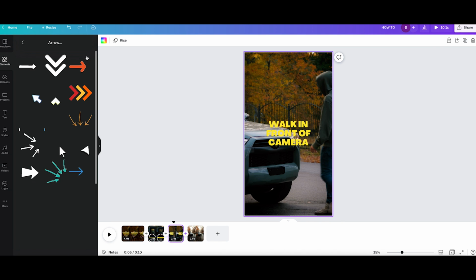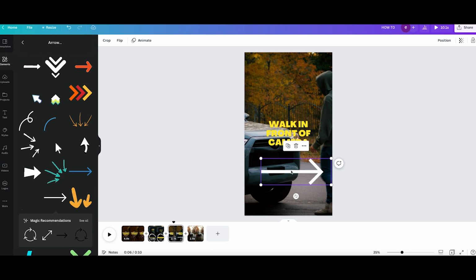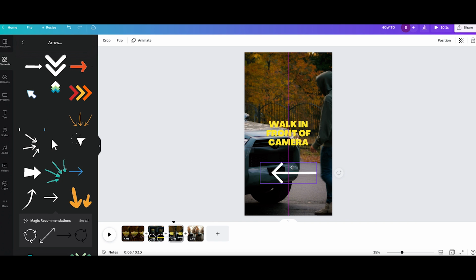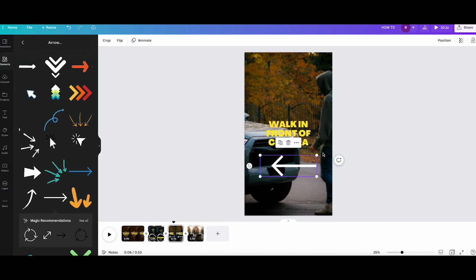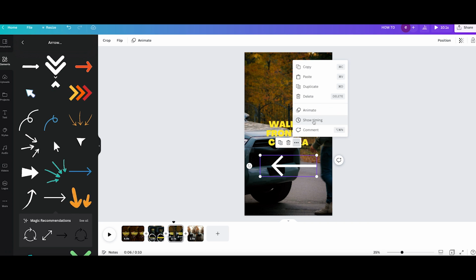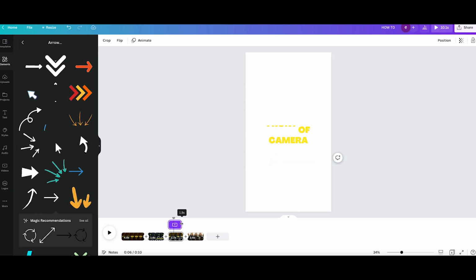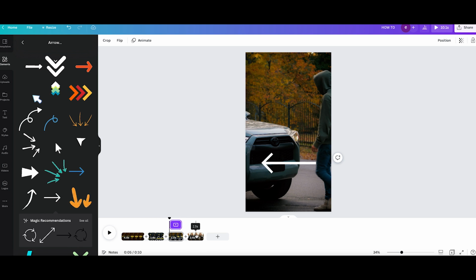Now I'm gonna do this same process one more time with another arrow right here. I'm gonna go with this longer arrow to basically point and say, hey, walk in front of the camera. It's pretty obvious animation for this particular slide, but there we go. Got this arrow moving, gonna resize it and get it to fit where it needs to fit on the particular video. And once again, click these dots. We're gonna go to show timing right here, and we're gonna time this out so it pops up just a little bit after the video clip transitions.